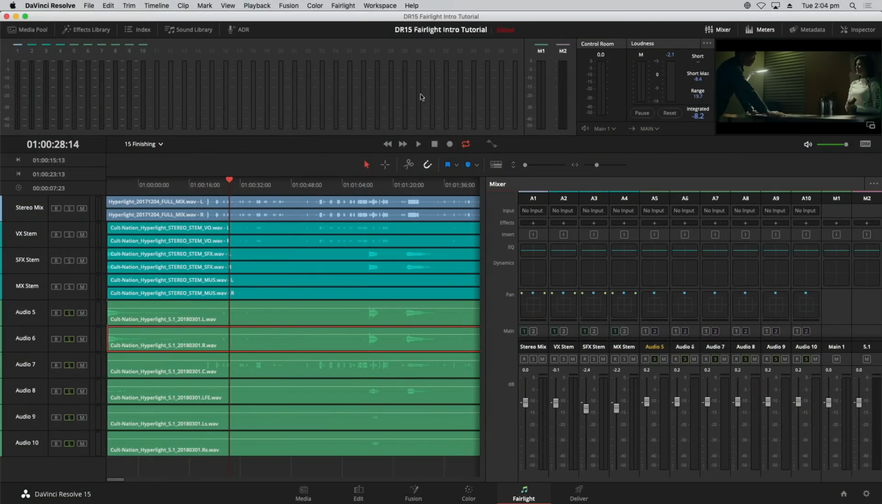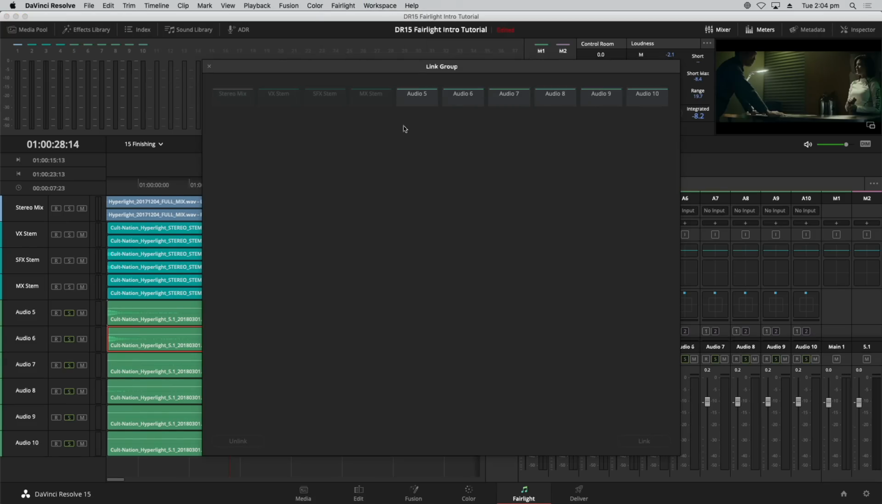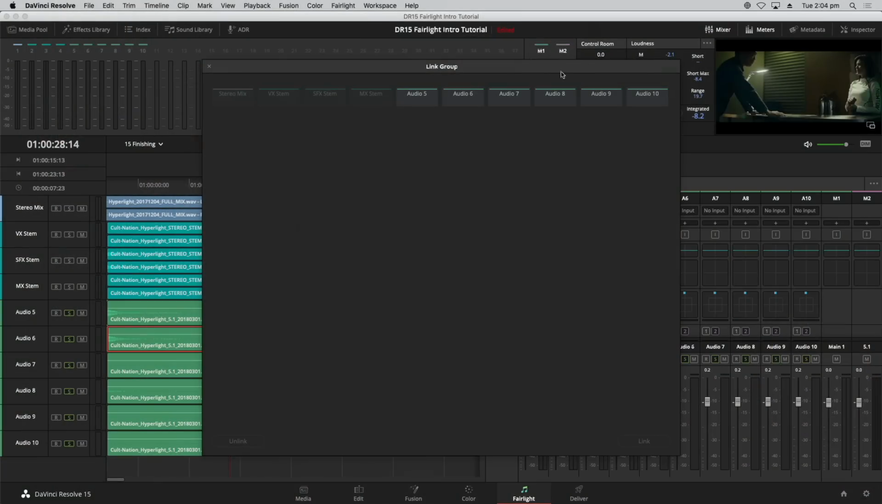So we're going to come up here to the Fairlight menu. We're going to choose right here where it says link group. And when you choose link group, it's going to look for any mono tracks that you have together in your timeline and show those to you right here. In this case, I have 6. I can select the first one, then select the last one, and then it's going to show us at the bottom, there's my 5.1 that I can choose.